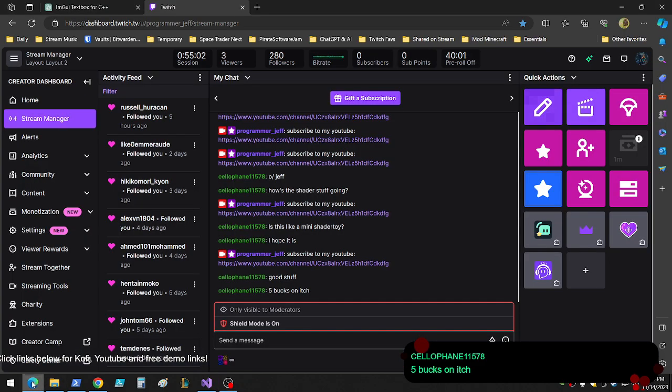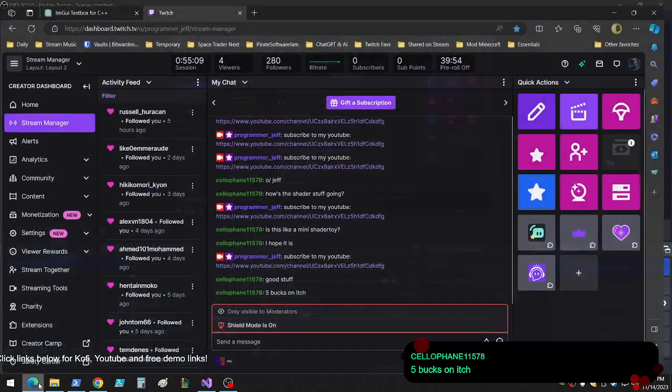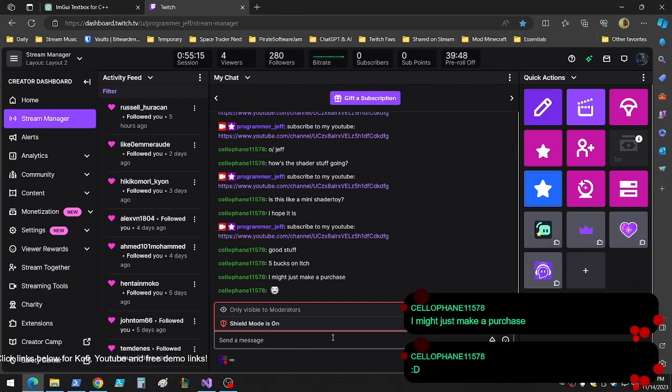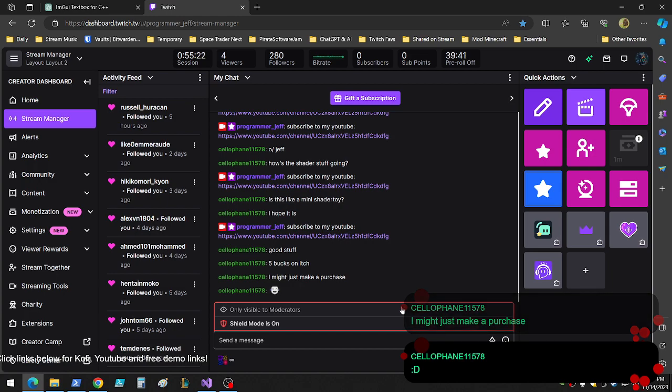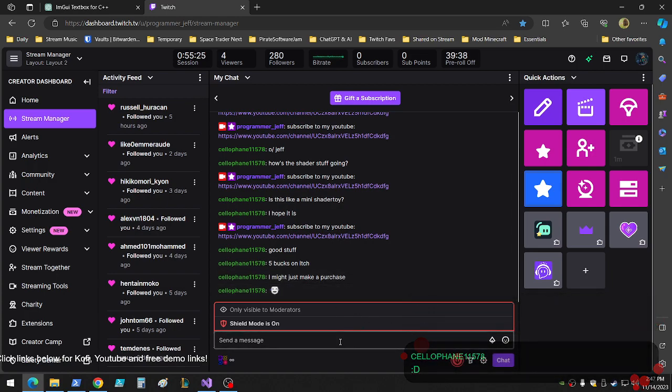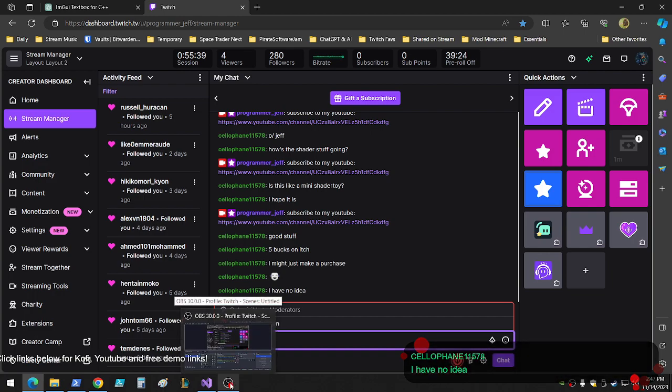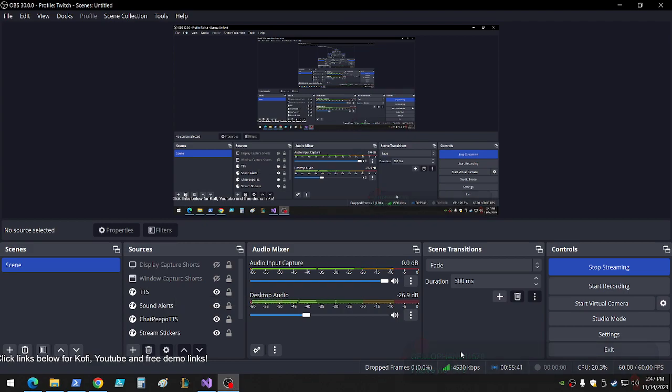Cellophane 11578, $5 on edge. It is. My question is, do you know if on itch, if I list this? I might just make a purchase. Nice, thank you. So if somebody buys it and then I update it, do they still have access to the update? Do you know if that's how itch works? Because I really hope that that is the case. Oh, okay. I have no idea. All right. Well, we'll cross that hurdle when we come to it. I would love to have that hurdle. Because I definitely would just let the person, once somebody buys it, they're getting updates for forever. No problem there.